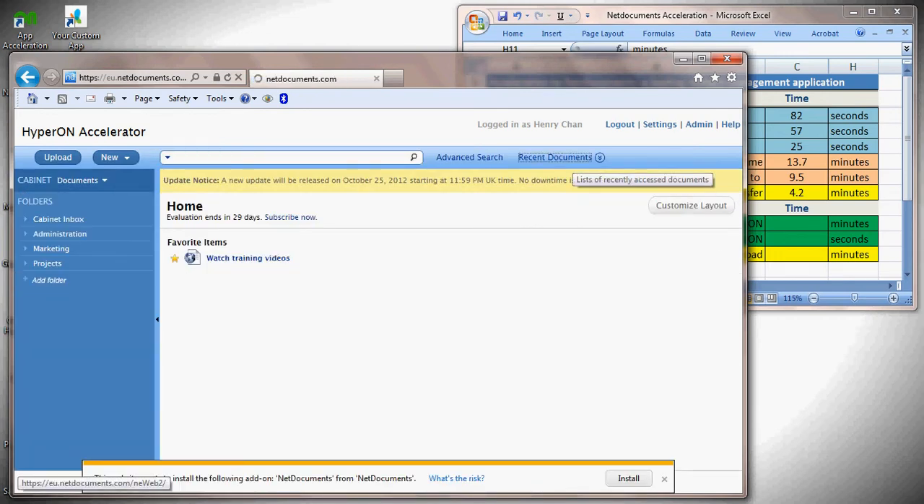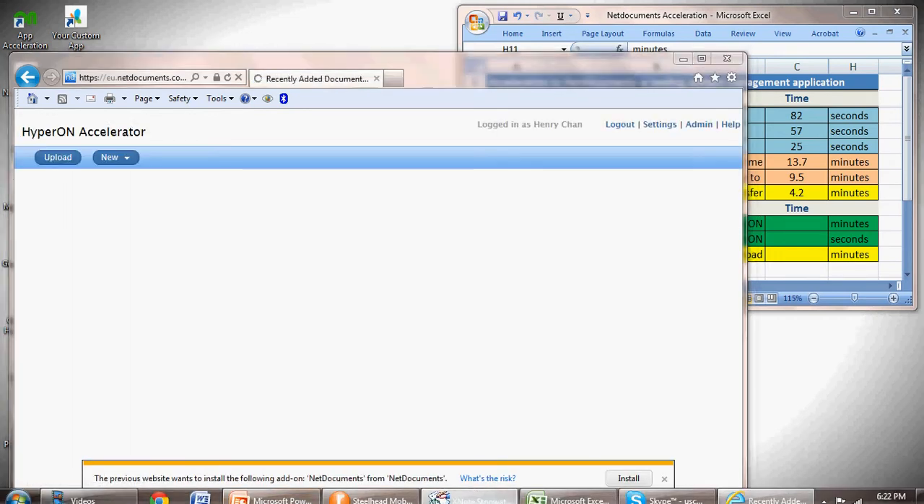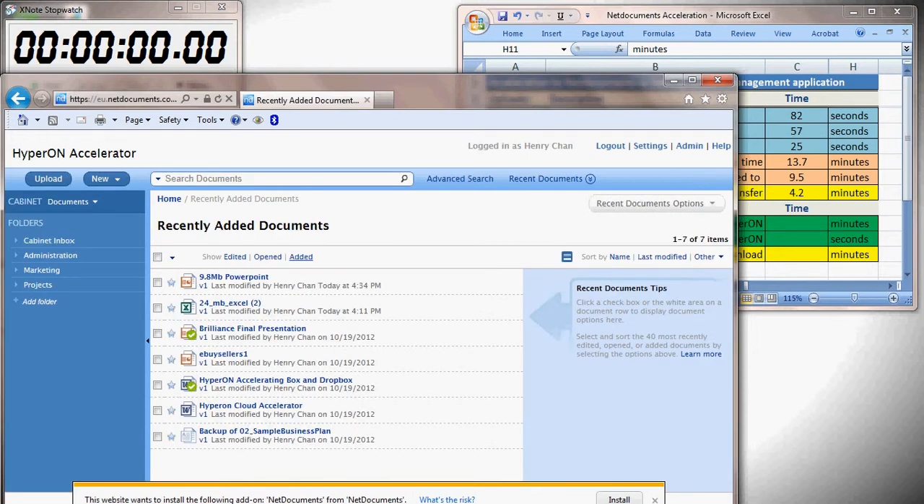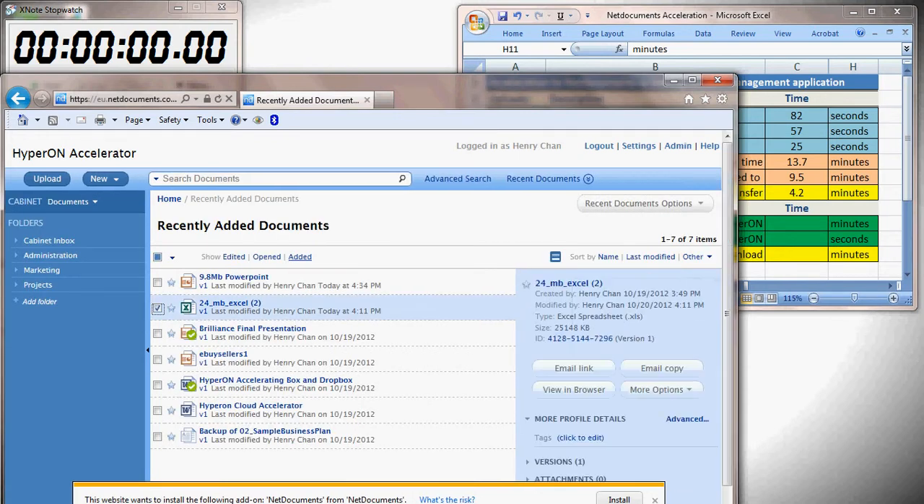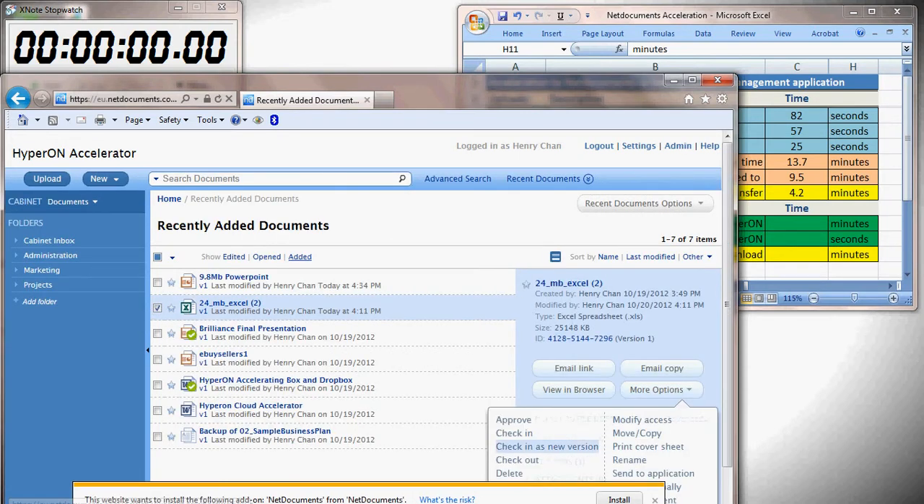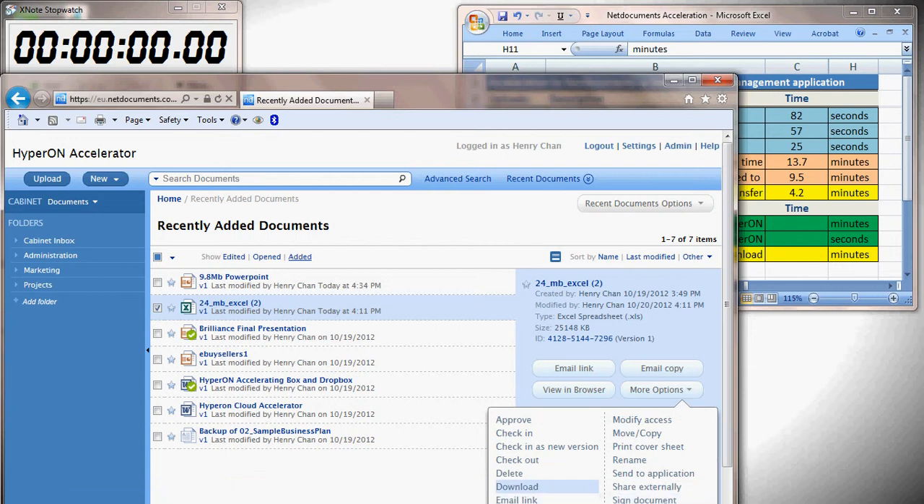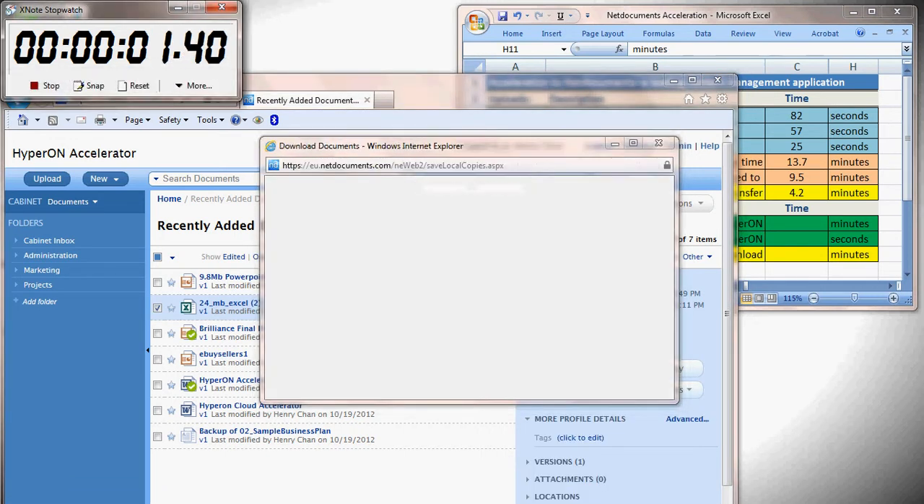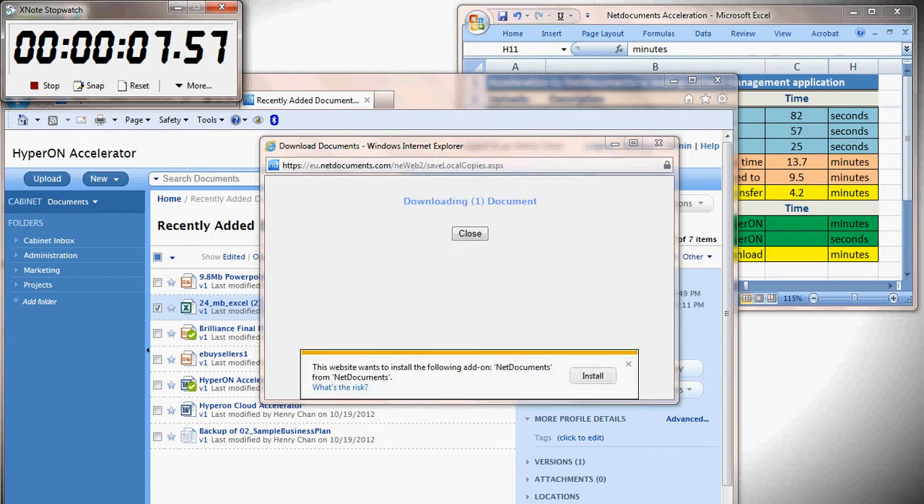So I'm going to go ahead and bring up the 24 meg file. I'm going to bring up the stopwatch. So here's the 24 meg file I have on Netdocuments. What I'm going to go ahead and do is hit the download button. I'm going to start the stopwatch. Currently Hyperon is disabled.